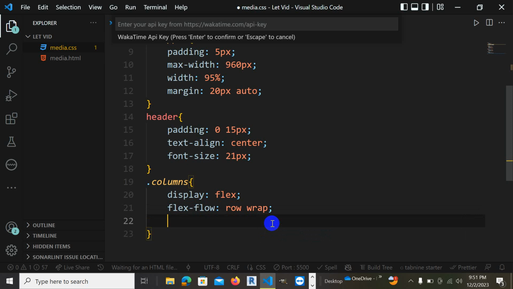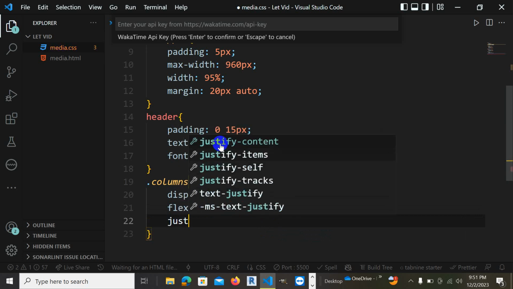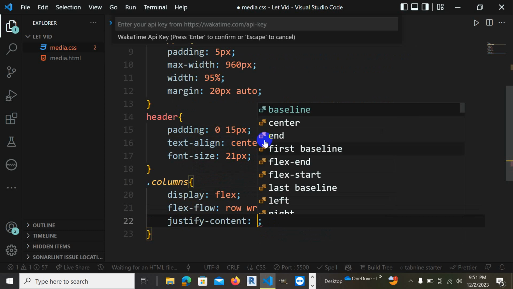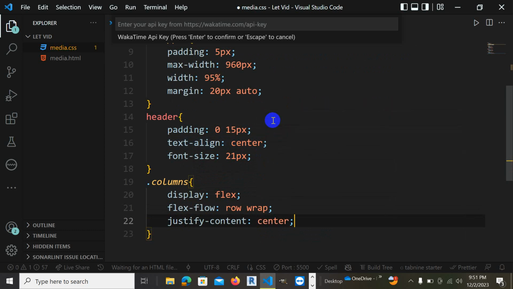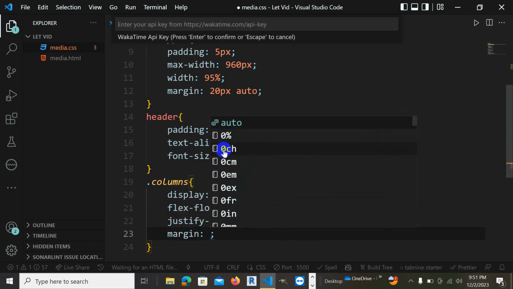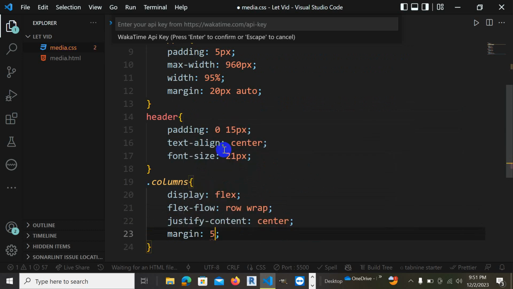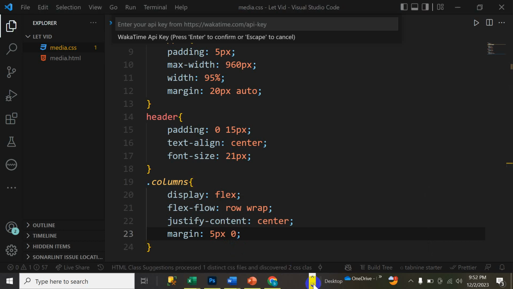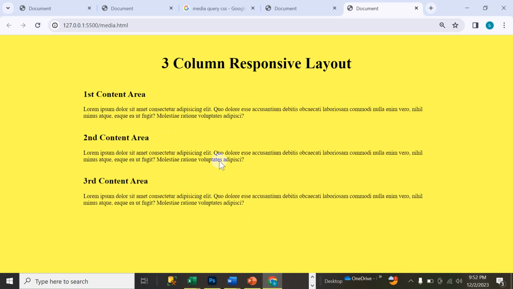We'll take time to go into all of these different CSS properties. So justify content, we say center. And also we have margin. Margin is 5 and 0. See this, margin 5 and 0. Okay, so now you see how it looks. So this is how it looks.